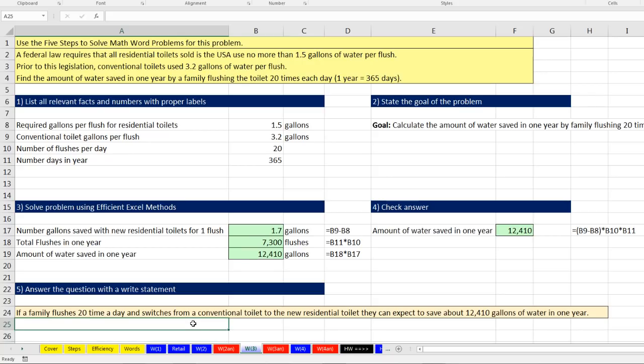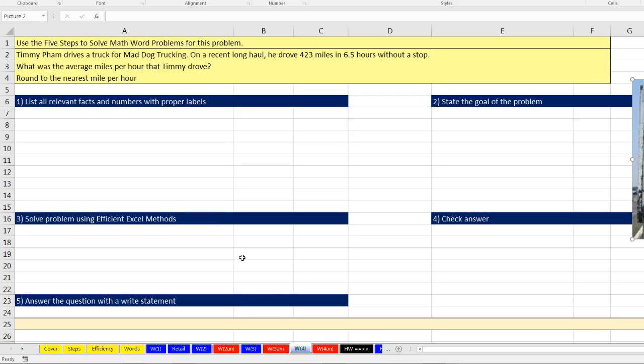All right, that's word problem number 3. Let's go over to the sheet W4 and look at word problem 4. Tim Pham drives a truck for Mad Dog Trucking. On a recent long haul, he drove 423 miles in 6.5 hours without a stop. What was the average miles per hour that Tim drove? Round to the nearest mile.